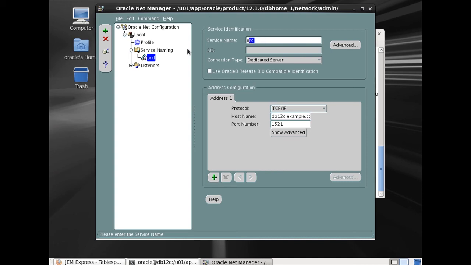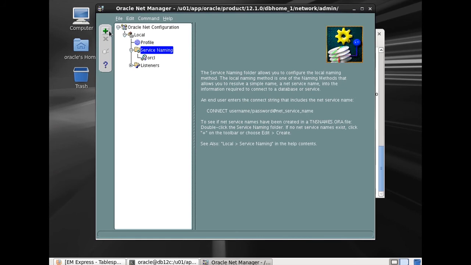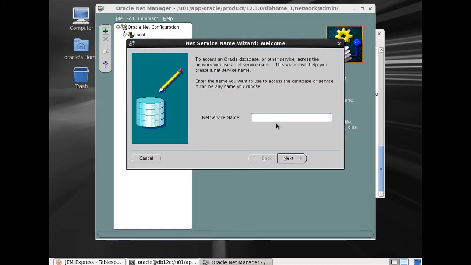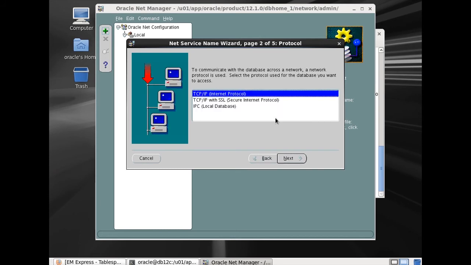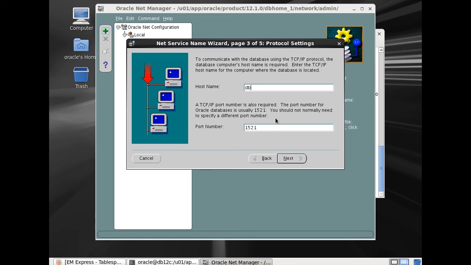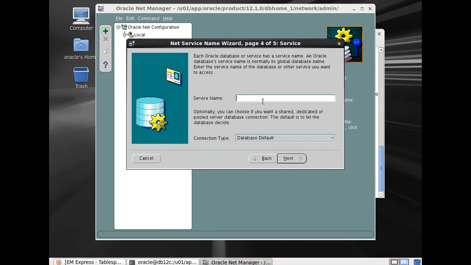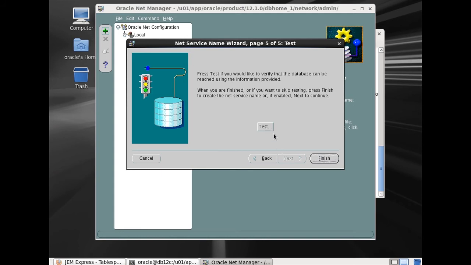We will add a new service name alias called ORCL2 that connects to the database using the second listener, listener2. So we will add the service name ORCL2, protocol TCP/IP, host name which is DB12C, port of the listener 1522, next, database service name is ORCL. Next, we can test the connection to the database by clicking on Test and providing a username and password.